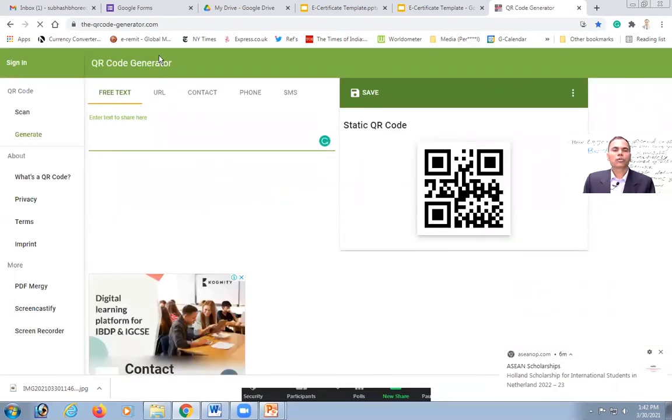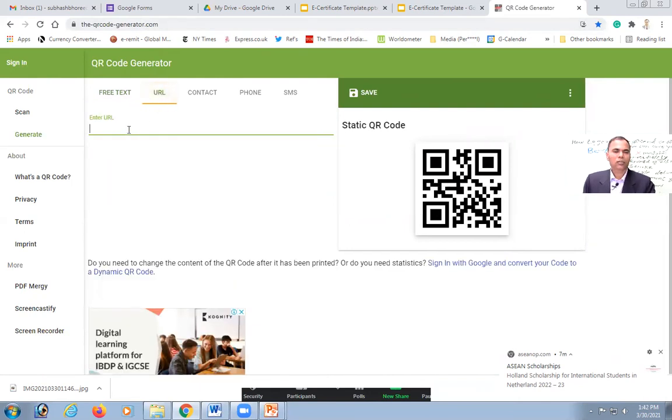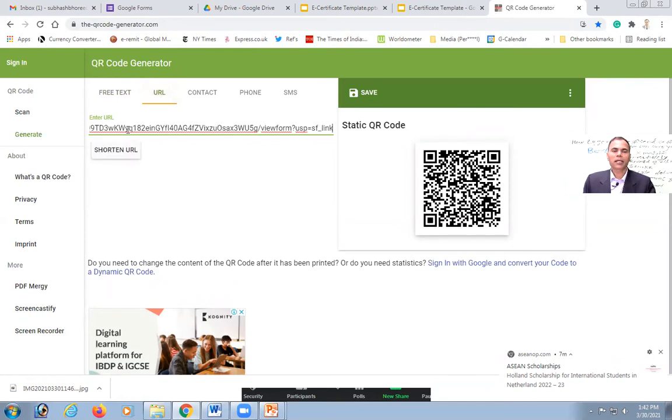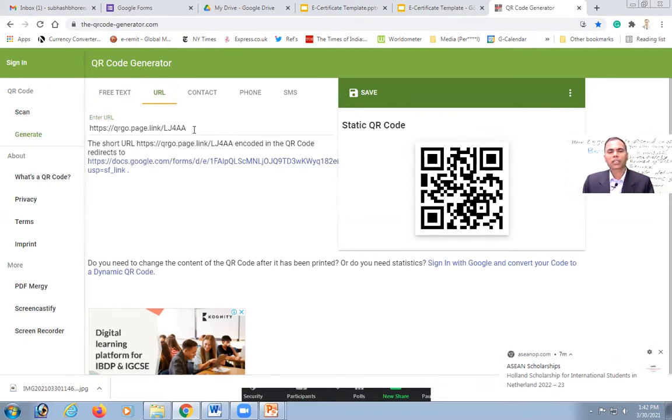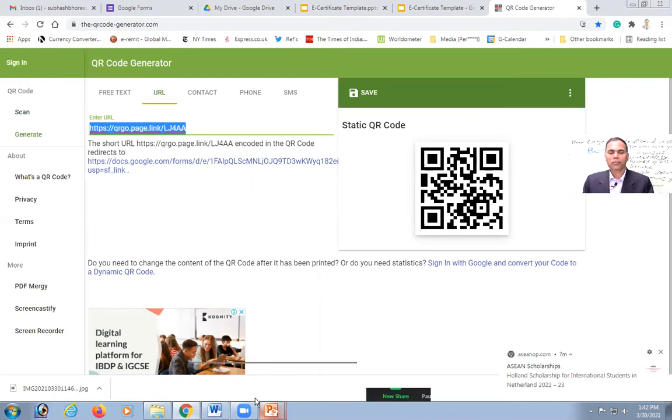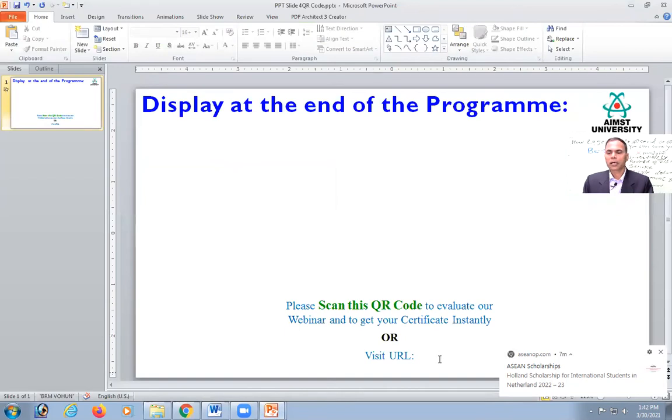You just go to this website, then click URL. I'm just pasting that URL which I copied there. You can see it's very long. That's why this one is very crowded and doesn't look good. So you just click here, shorten the URL. You can see your URL is shortened and your QR code is ready. So you just copy this URL and put it on the slide.